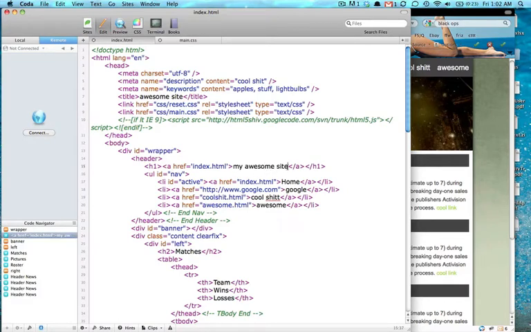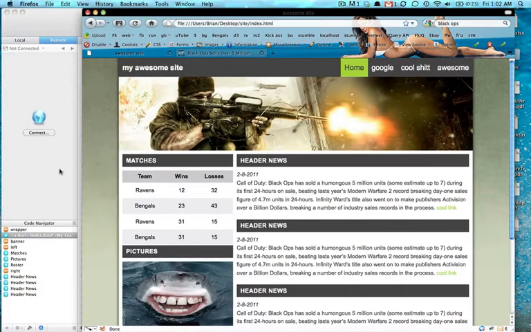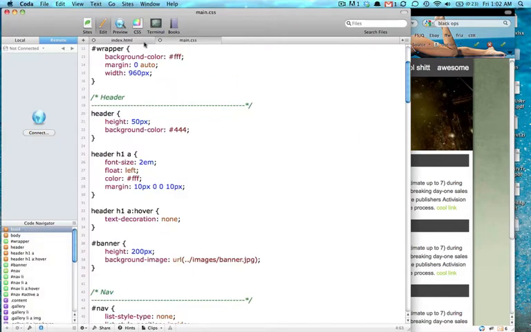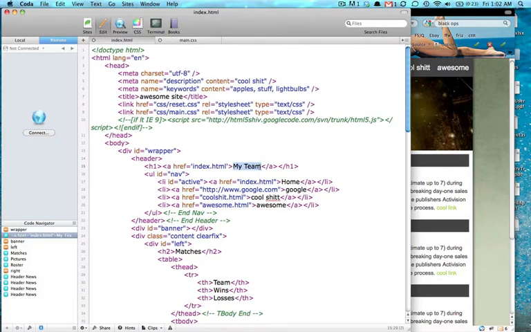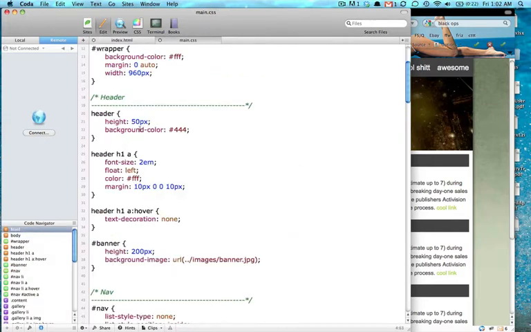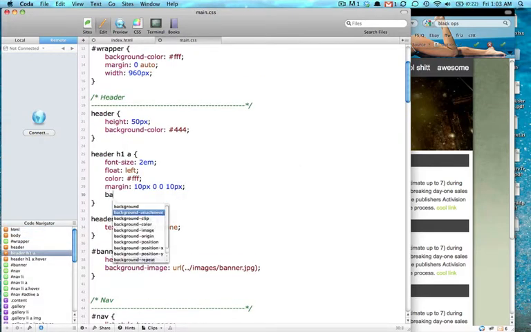So my awesome site, you'd actually want this to be my team site or whatever your website's called. Because when the Google bots and the search engines search your site, they'll see this H1, they'll read this tag, they'll immediately know what your site is about. But we don't want to display that text, we want to display the picture that we just made. But we want to keep this text here so it knows what your site is about. A search engine doesn't know any information about a picture, but it can read text and know what your site is about.